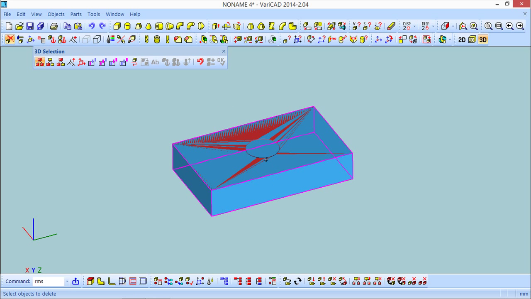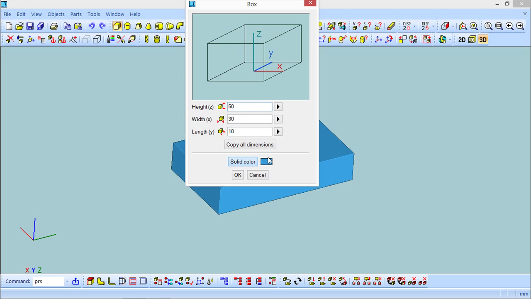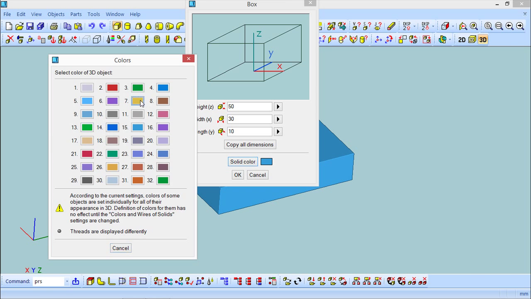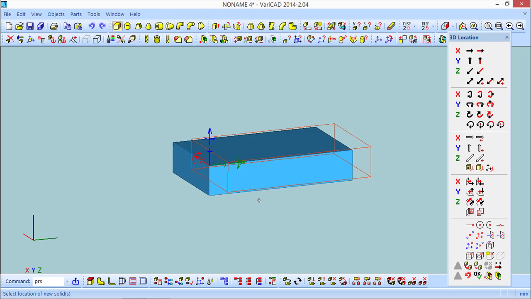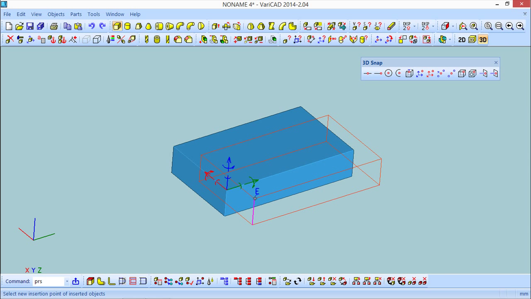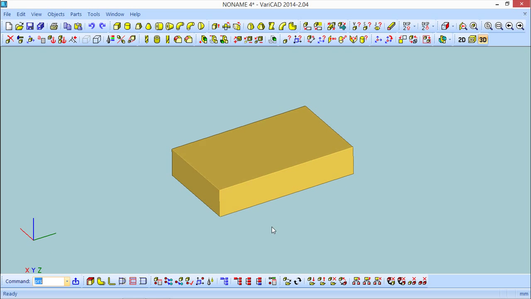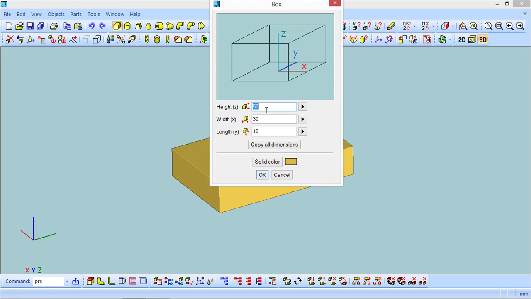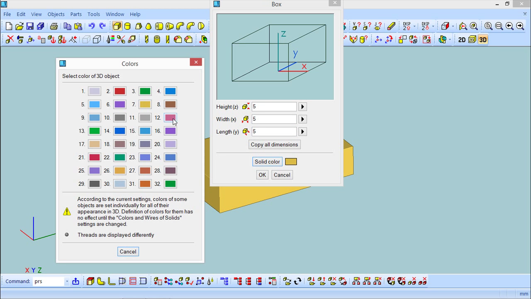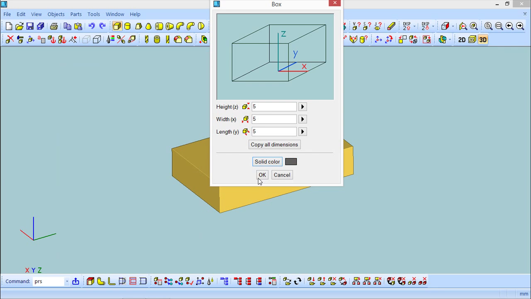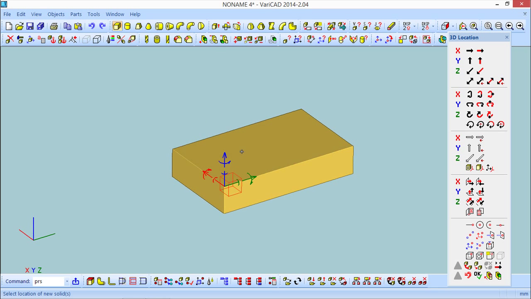I will take the screw out now. I will take the red solid, so I have only the blue one. I will insert a new one, this time with this kind of yellow color. So again, I will position it and say that it's on the exact same position. So I have two solids, one yellow and one blue, and I will create now a very small box and give it another color, for example gray, and you see that it's very tiny.